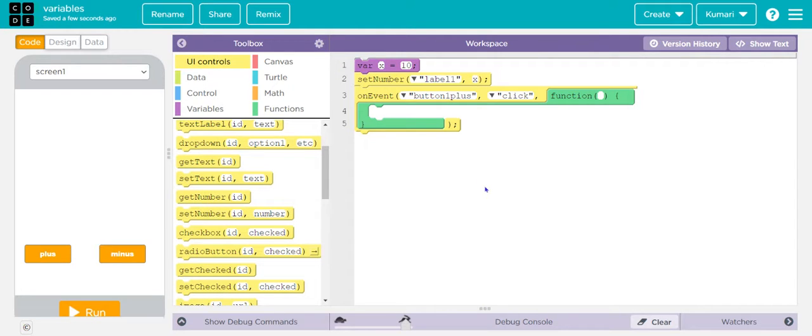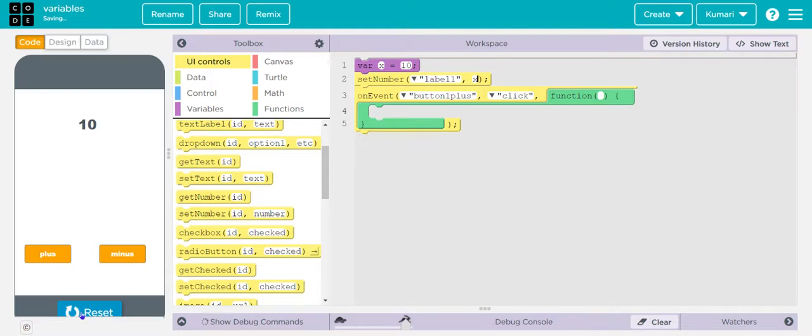Why did I write x? Because the value 10 is stored in the variable x. Now let's see. I click on run. You can see a 10 here, right? Because I showed the number 10, which is stored in this x, in the label 1.